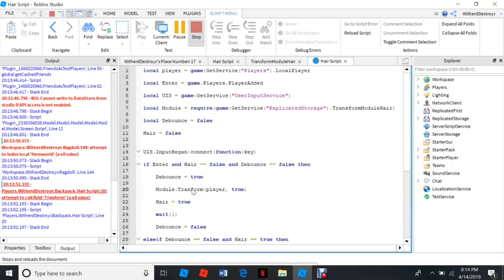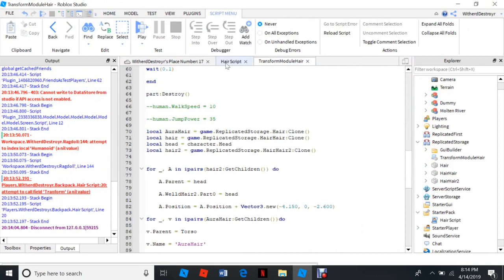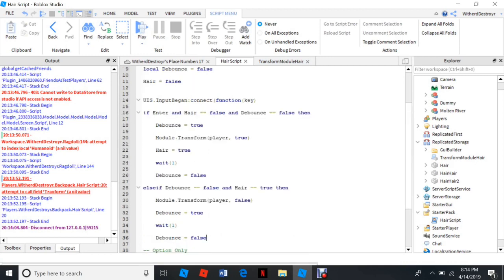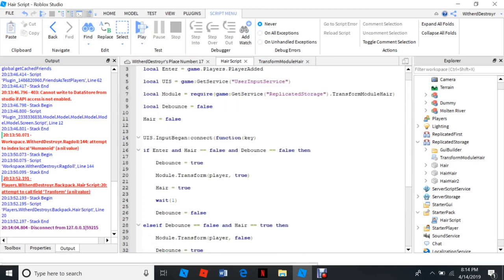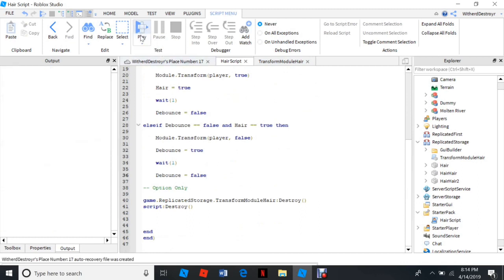Transform a nil value. What do you mean? What do you mean? Seriously. Oh, I didn't spell transform right. Are you kidding me? Oh my gosh. Guys, I'm messing up because of stupid stuff like this. See, you gotta make sure you read over your stuff. I don't read over my stuff.